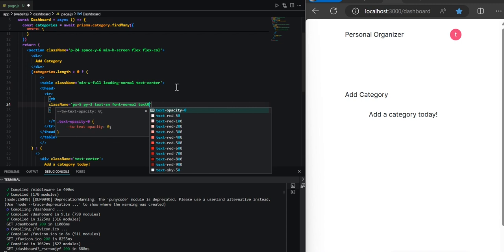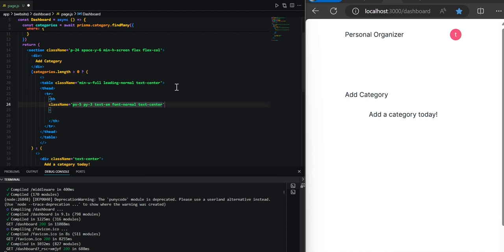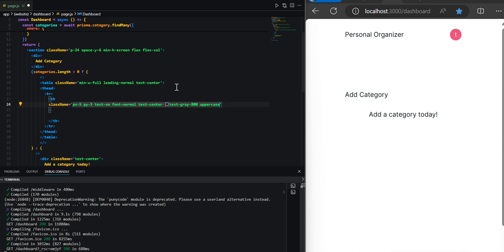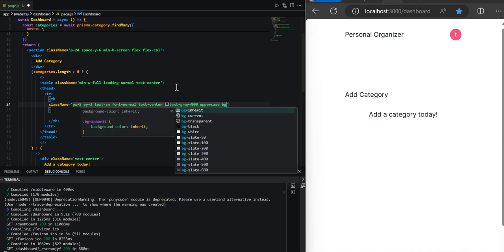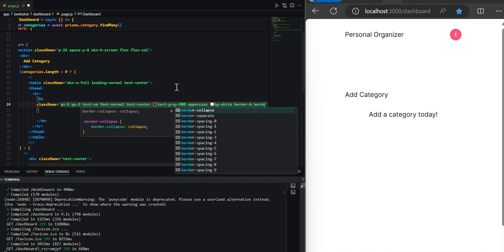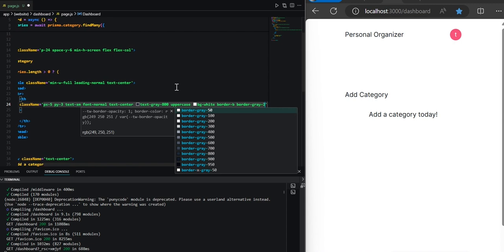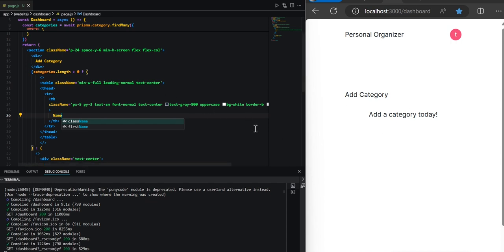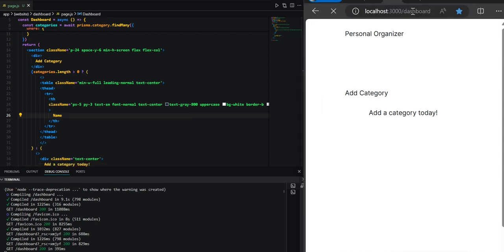We'll make the text centered. Then we'll go text gray, and I think I'll make it 800. I'd like for this to be uppercase. We'll set the background to white, and then we'll say border bottom, and we'll make the border gray, and let's just set it to 200. I know we can't see anything just yet, but that's okay. So we'll just say name. And we don't have to make it capital because we're going to make it capital there. And once we add the name, hit save.